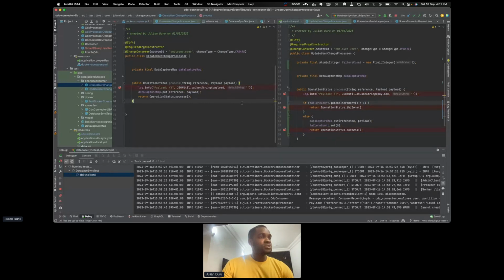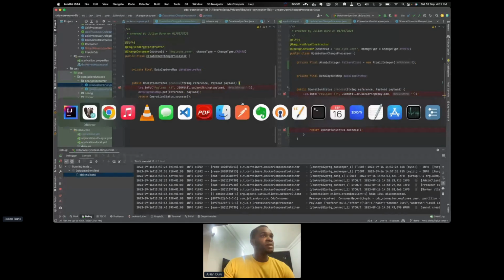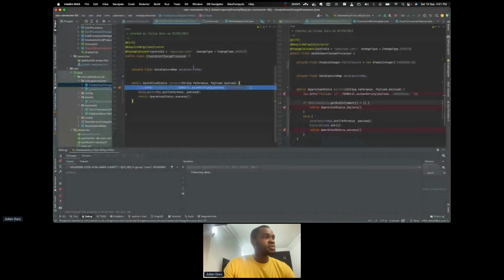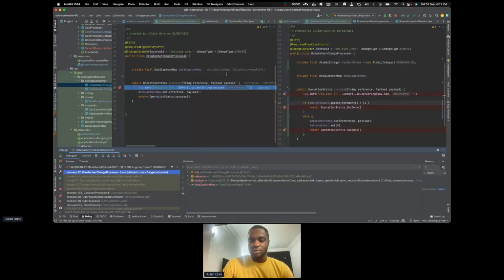So the first thing I'm going to do is insert another entry in my database. So let's go back to this DB. I'm going to insert another entry, Soma Duru. It's my whole family that I want to insert in the database today. Anyways, let's just insert. So immediately I inserted it.